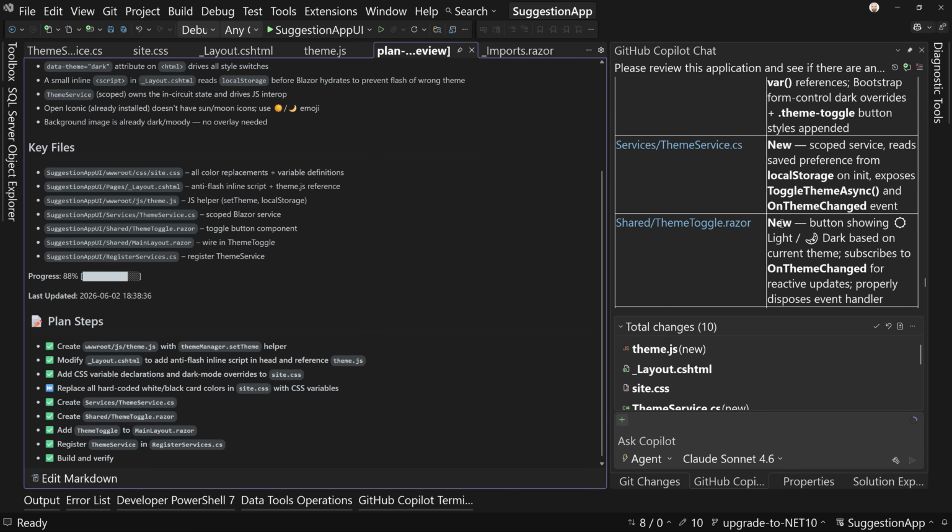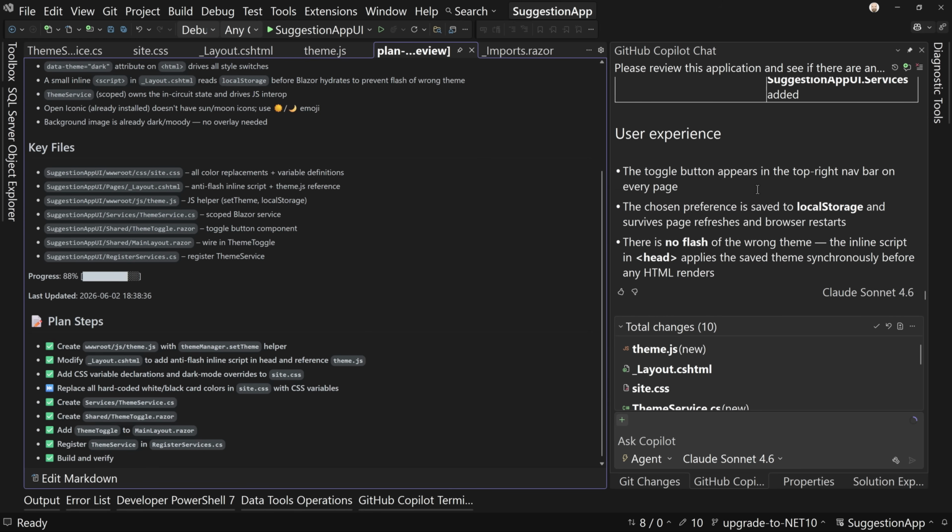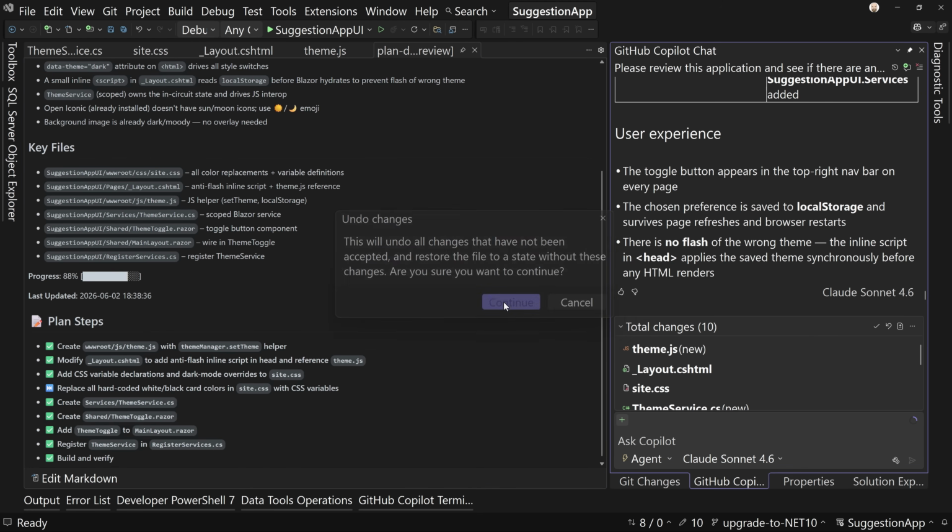So what was built, user experience. There's no flash of the wrong theme. This is true. I mean, it doesn't flash. It just doesn't work. So these changes are absolute garbage. So what we're going to do is we're going to undo all of this. We're going to hit continue.